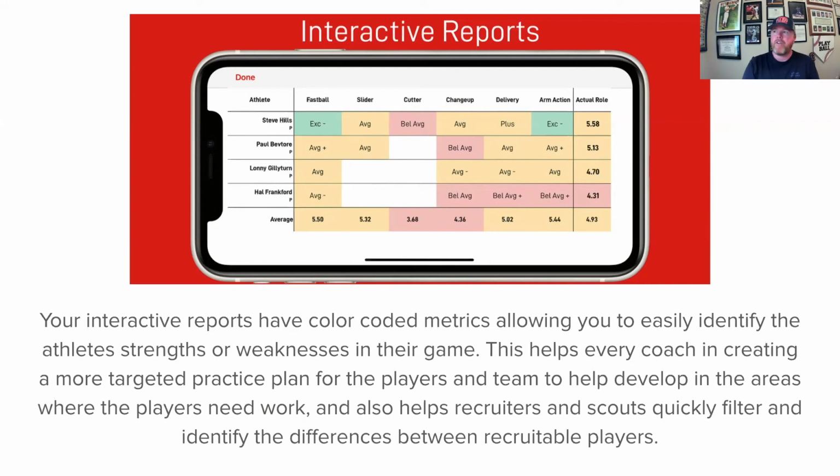I'm looking for a power fastball guy with an excellent arm action. Paul Beftori looks pretty good too, but he's got a below average changeup. But hey, Steve Hills, his cutter is below average, but he's got an average slider. He's got plus deliveries. So you can filter all of these out to where if I'm just looking at pure fastballs, I can filter those guys out.